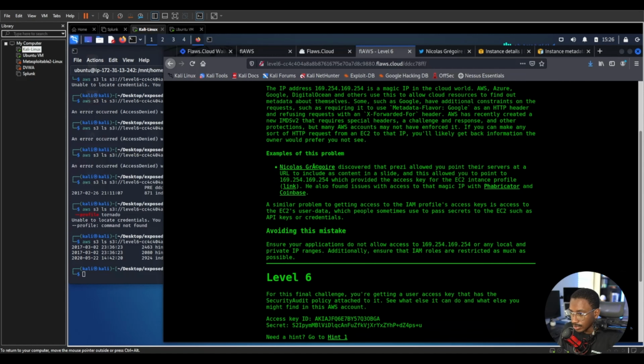So in order to avoid this mistake, ensure applications do not allow this IP address or any local and private IP ranges. Also ensure that IAM roles are restricted as much as possible. This also comes back to the principle of least privilege.